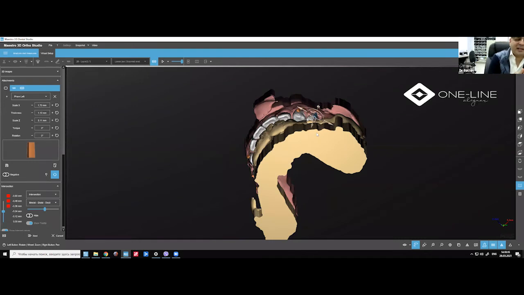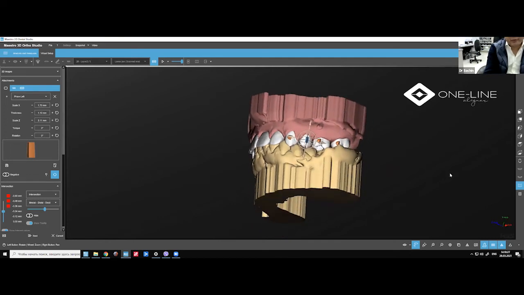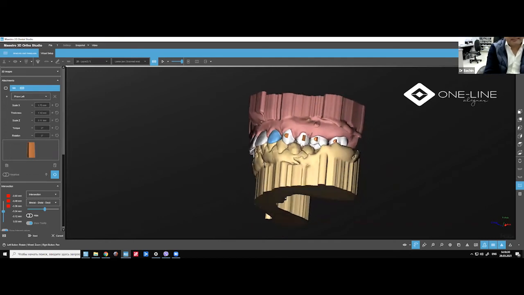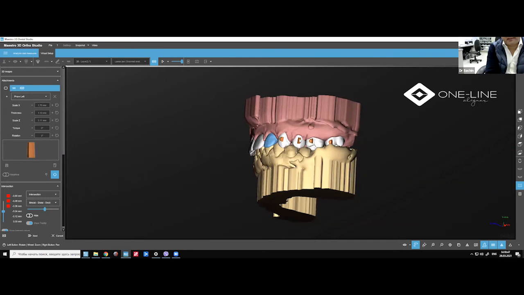So this is a good attachment, which I like a lot, which helps us a lot to make bodily movements. If you put the right size and the right position, they have to be centered a little above. If you can see here, they're a little above the center. They're not on the center. Why? Because you need to be as close as possible to the center of resistance. If you're down, it will make more tipping. You need to be a little above the middle. So here you can see the attachment is not in the middle of the tooth, it's upper, because you want to make body movement.